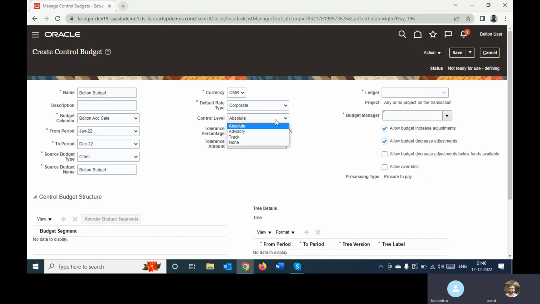So none, of course, we will not use, because if I'm using none, I'll not use this control budget. Okay, so that's about these three options. So for now, what I'm doing is I'll say this is absolute.